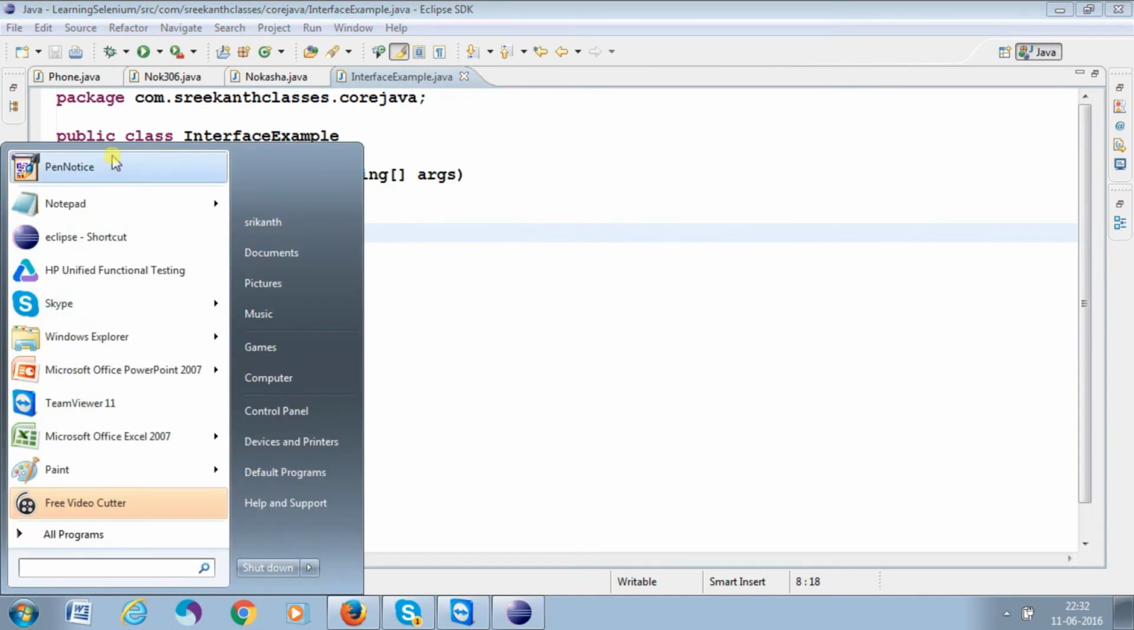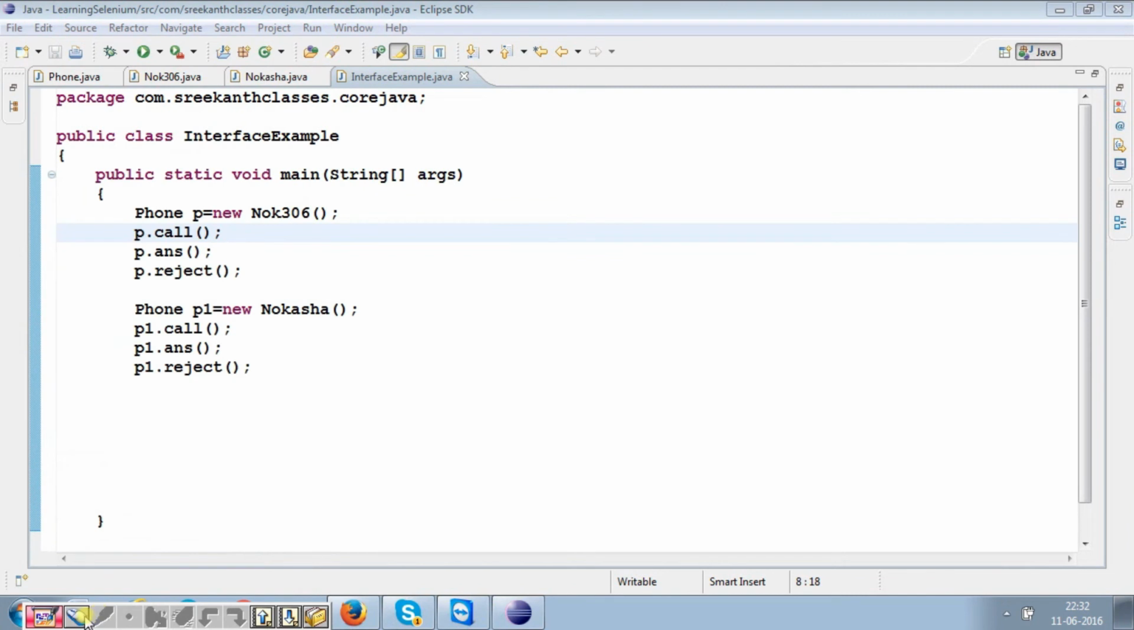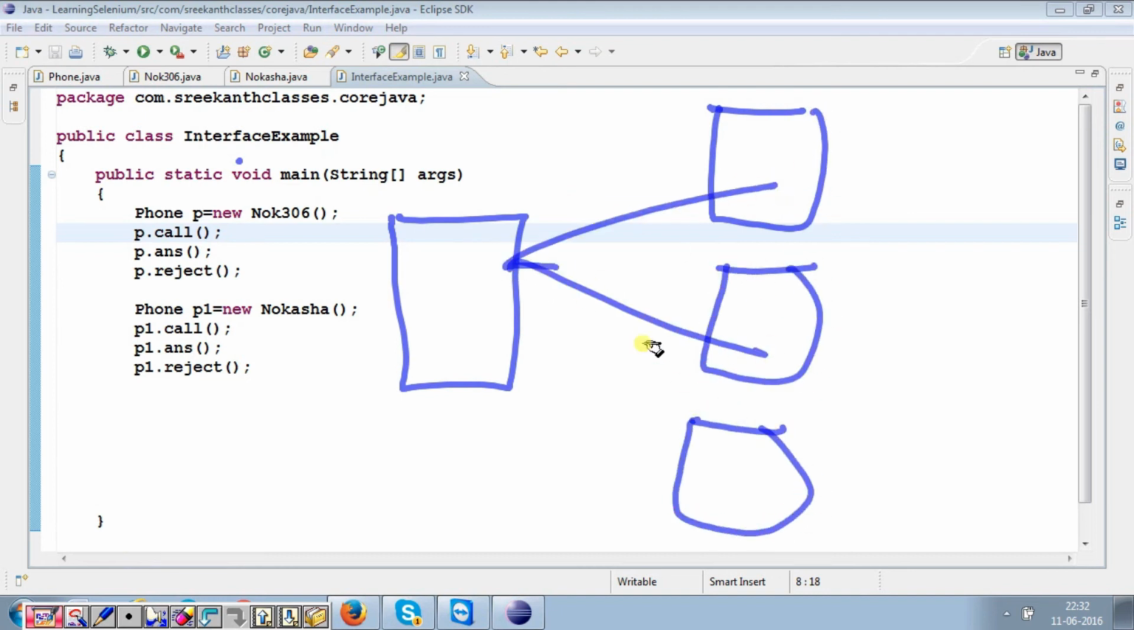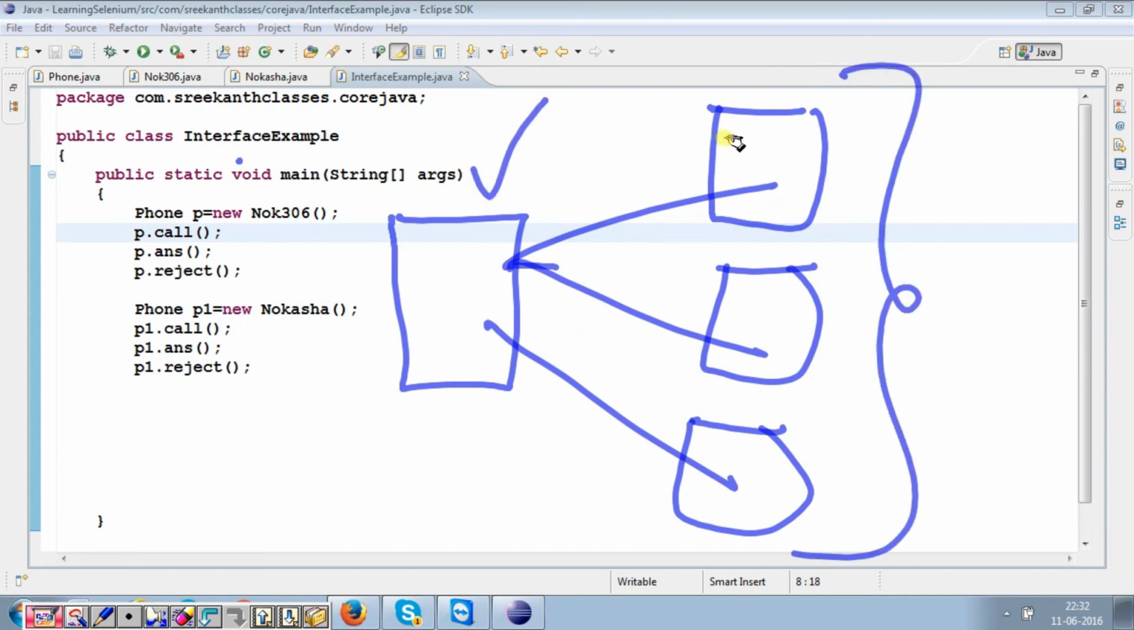What is the meaning of single interface? Come here. This is a single interface. We are going for one interface, and you can go for multiple classes. This we call a single interface. One interface you can implement in different classes. This we call a single interface.